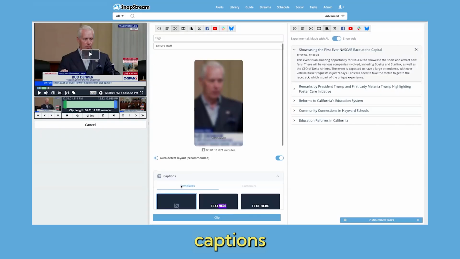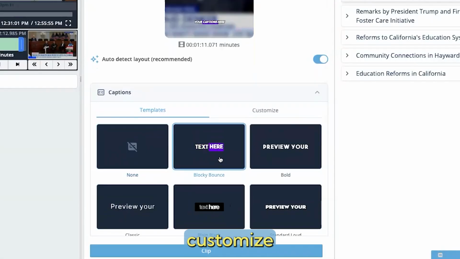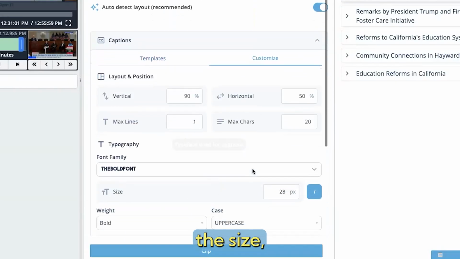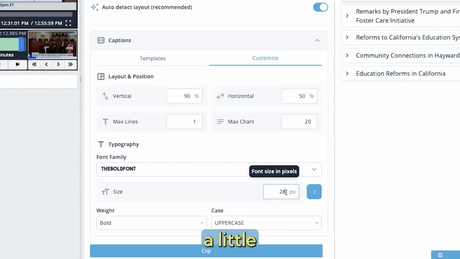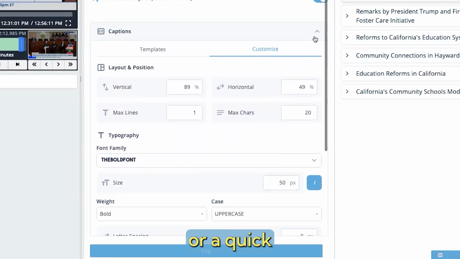Next, let's add some captions. You can pick from one of our caption style presets, or you can customize things yourself, selecting between the font, the size, the colors. I'm going to make this a little bigger just so I can see it better. And then I can also drag and drop my captions and put them wherever I want them to end up on my clip.